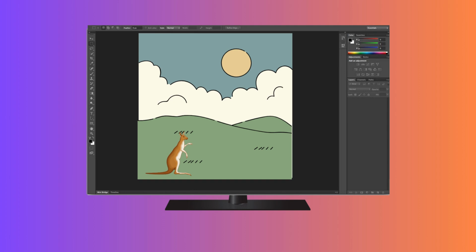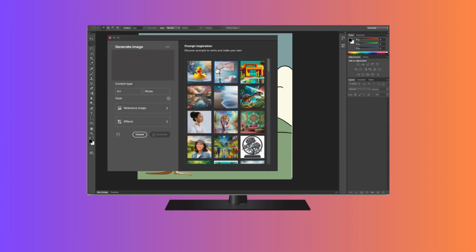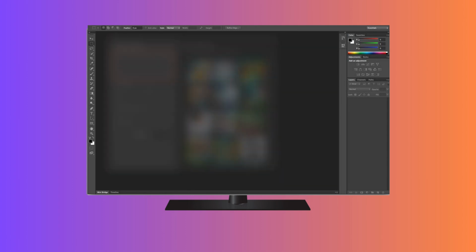You can also generate new visuals from scratch. Go to Text to Image. Type your idea, for example, a city at night, and Photoshop will turn it into a realistic image.